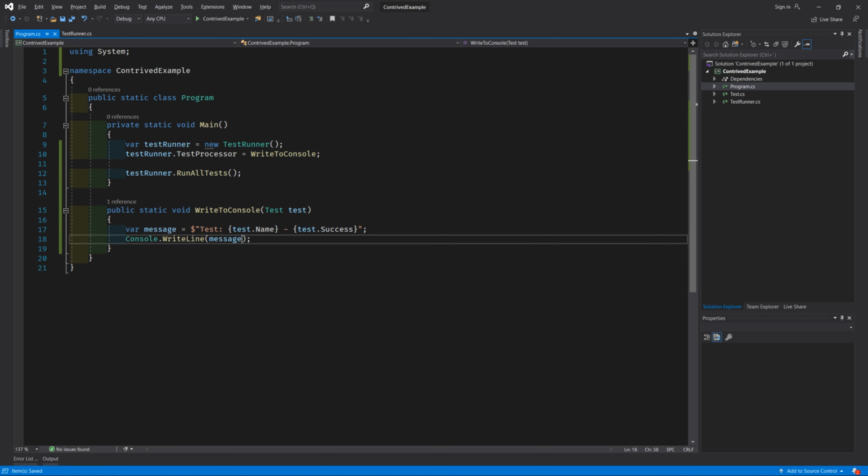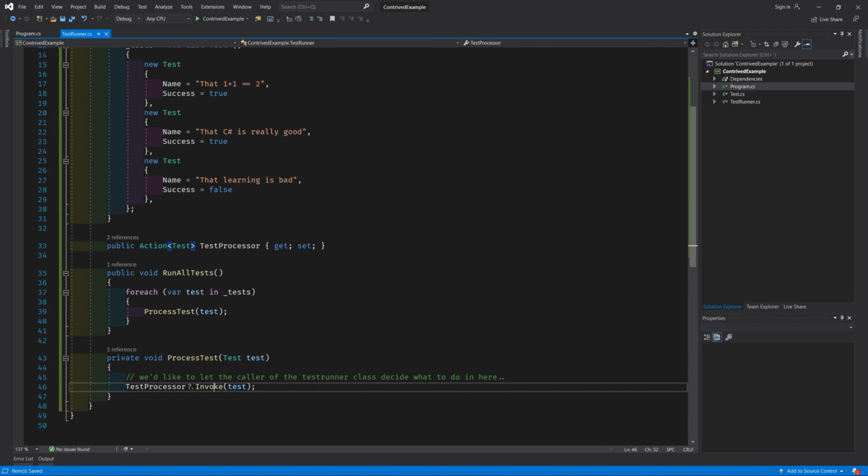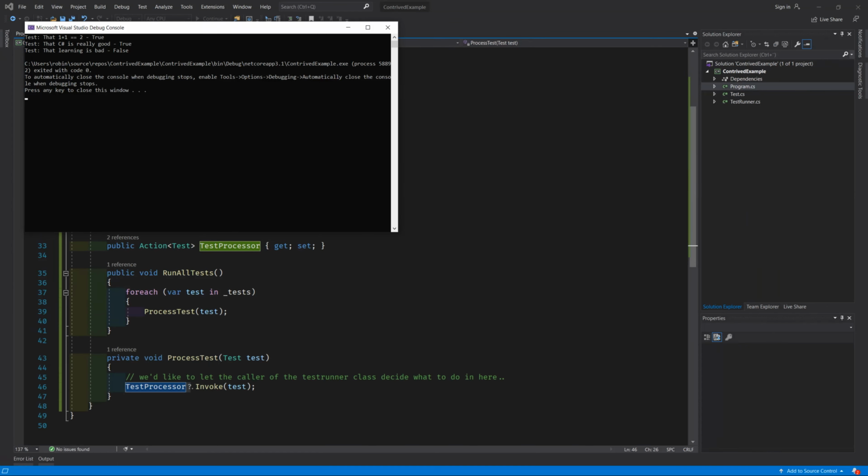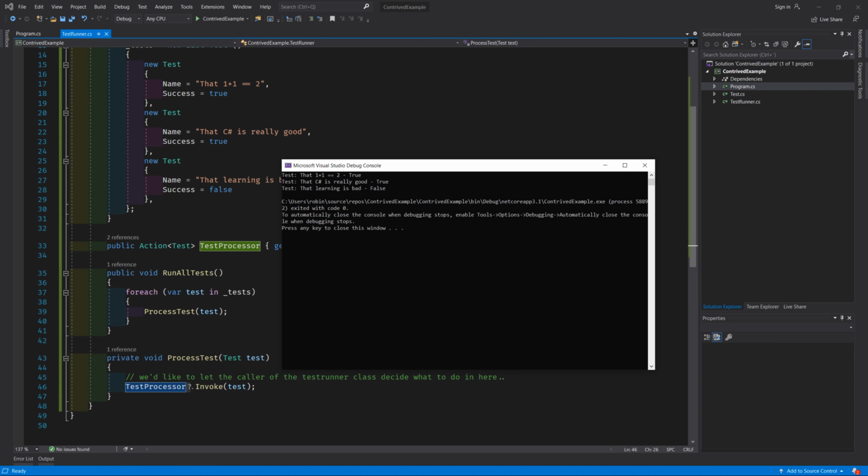and then message. So if we run this now, what's going to happen is we create a test runner. We then assign write to console to the test processor value, meaning that when the test runner runs all the tests, for each test it will invoke this method. And it does that by calling this test processor dot invoke. The question mark here is to make sure that we don't do anything if this is null. So if we run this, we see that 1 + 1 = 2 should be true, C# is really good should be true, and learning is bad should be false.